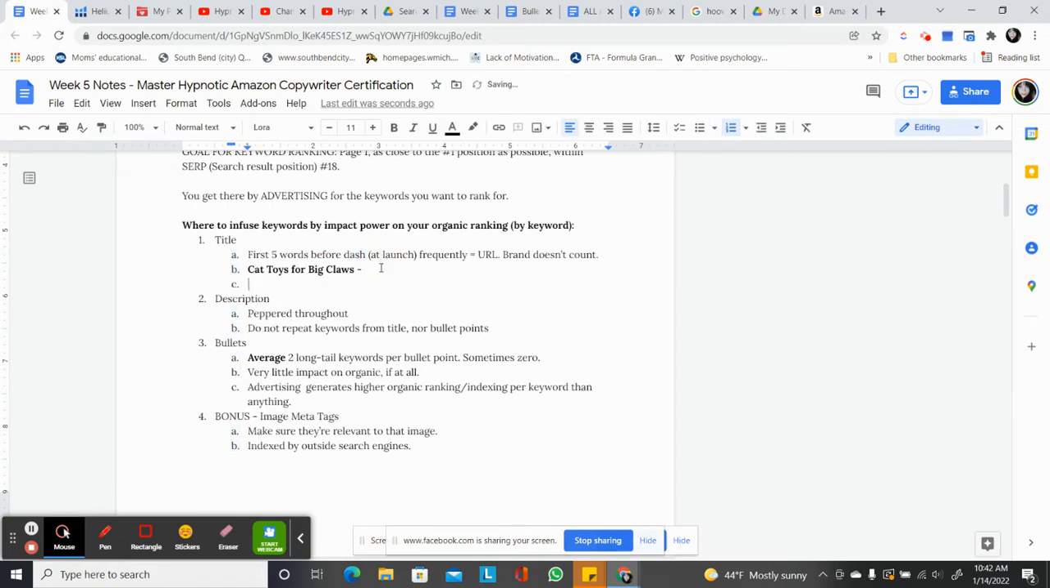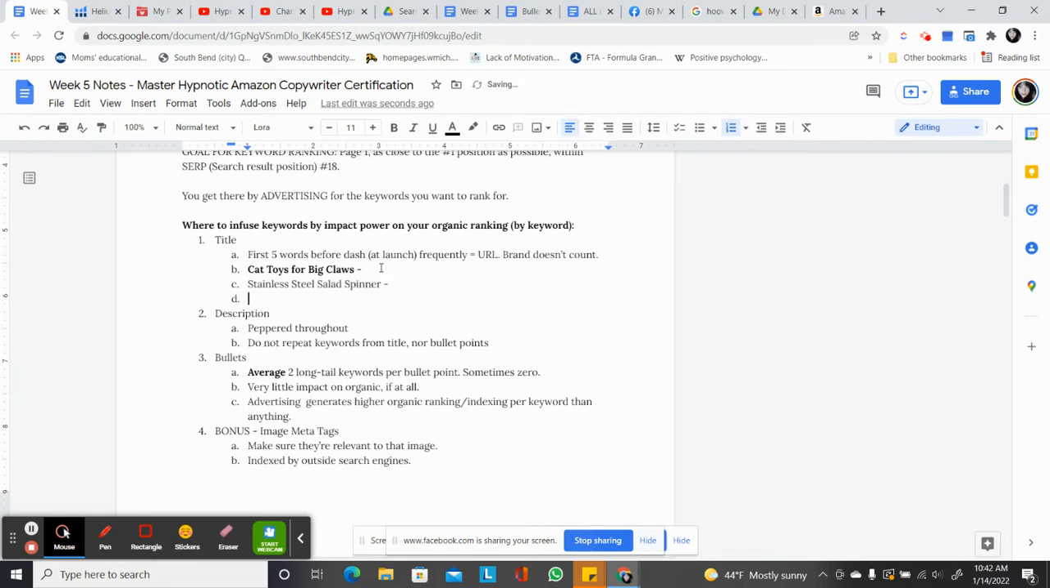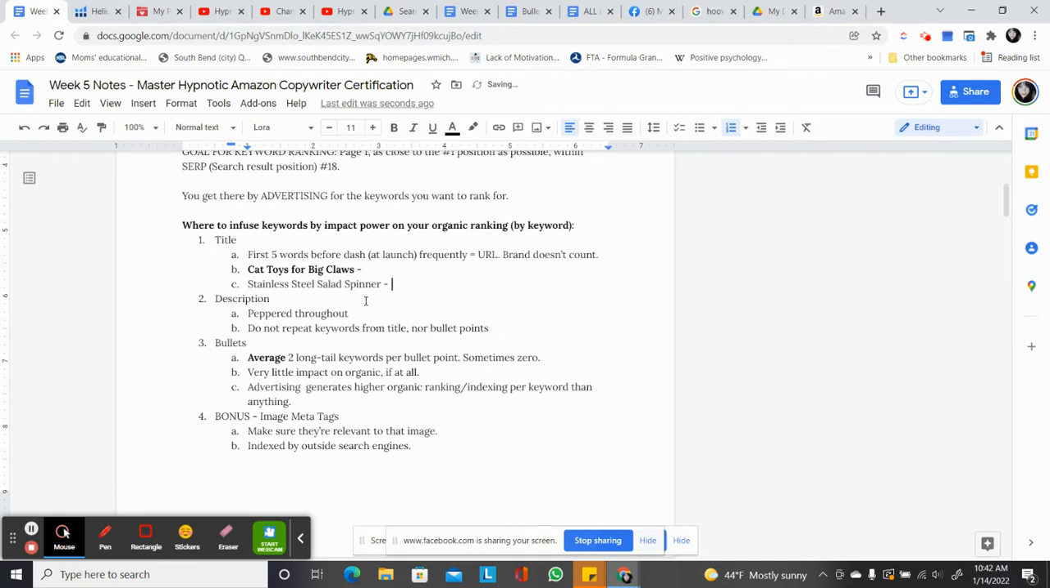Or you can do something like stainless steel salad spinner, right? And then you put a dash. We're going to go over titles more later, but this is just to show how keywords work for titles, right? And then a lot of people go, oh, okay, well, I need to go and put them in my bullet points, right?